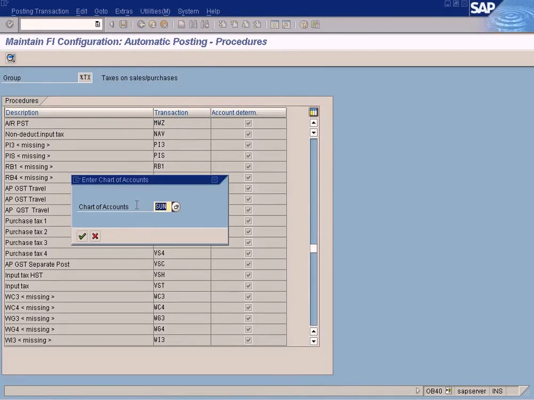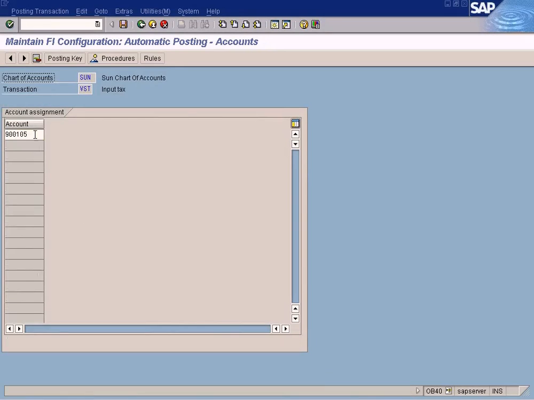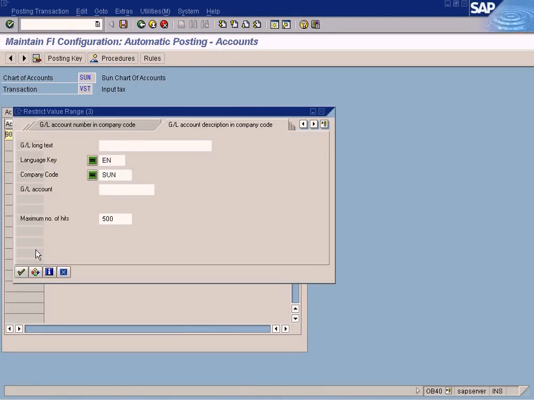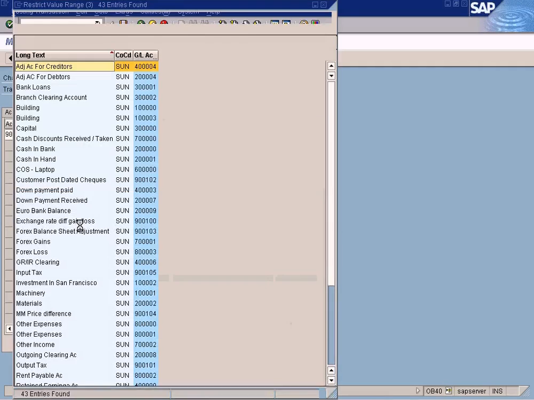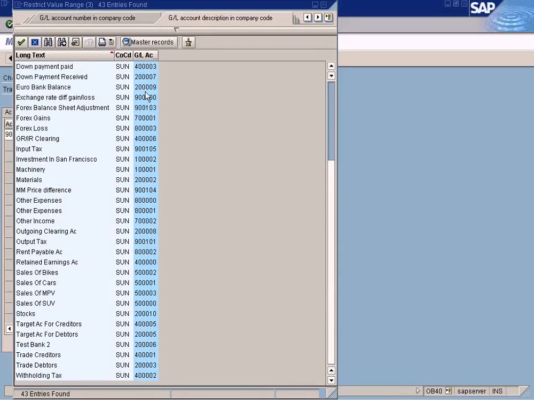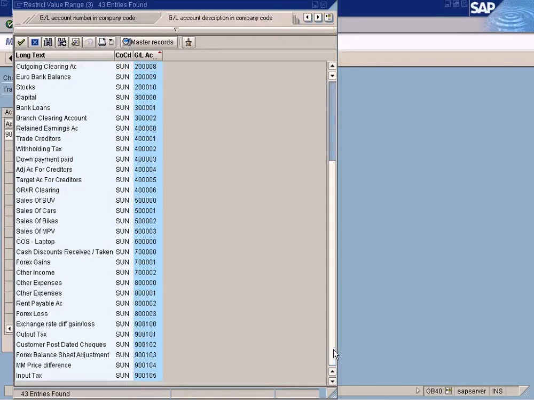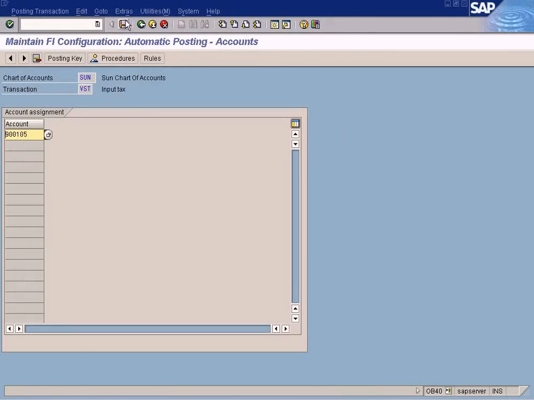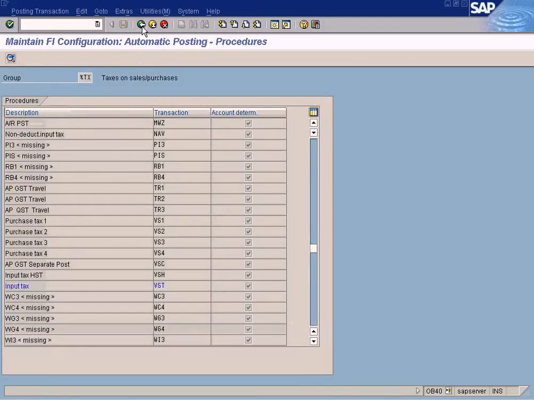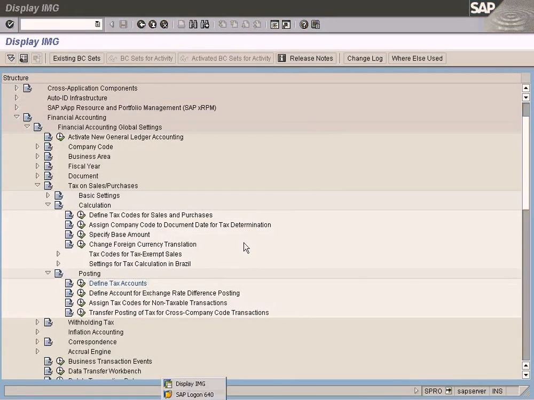I choose a chart of accounts of Sun, and I enter my input tax account 900100105, which is this. Let me save this input tax, and that's it. My tax is set up. So I'm going to post the MIRO now.